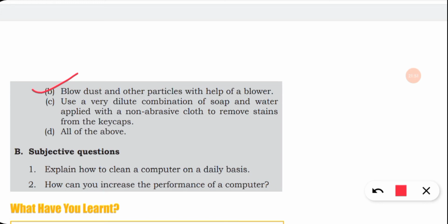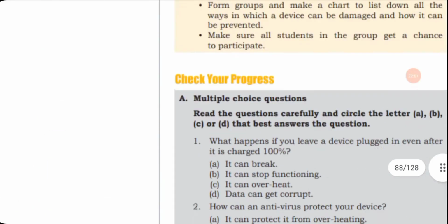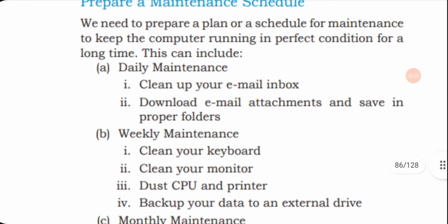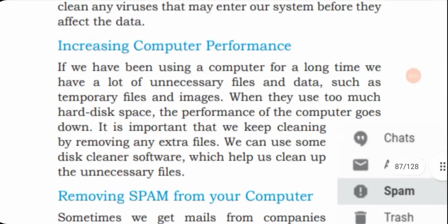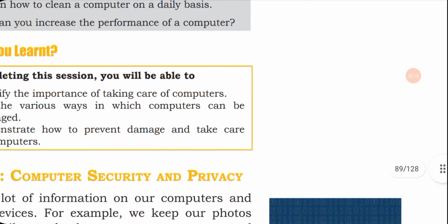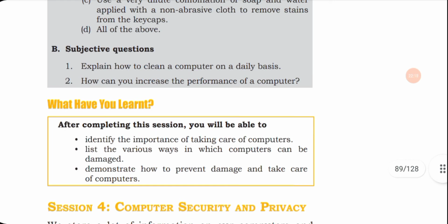Then, explain how to clean a computer on a daily basis. On a daily basis, what should you do? You should clean up your email inbox, download email attachments and save them in proper folders. So daily you should clean your inbox. Otherwise a very large amount of emails will pile up.